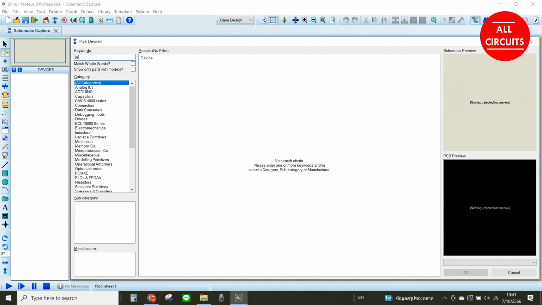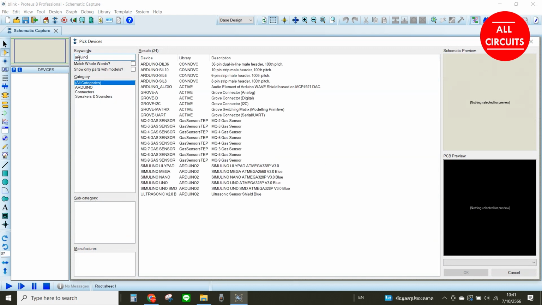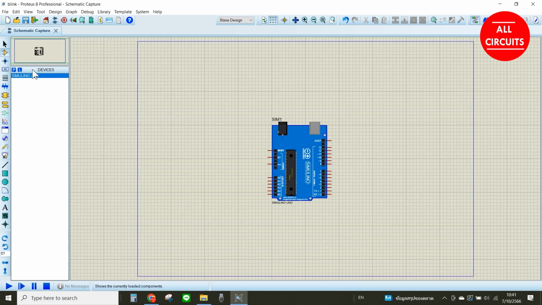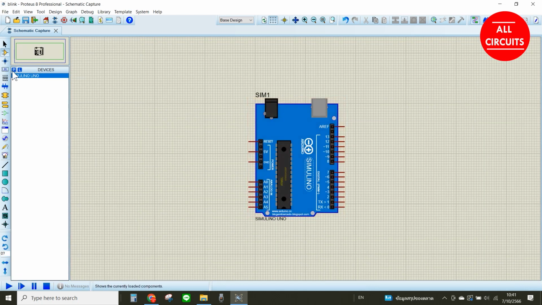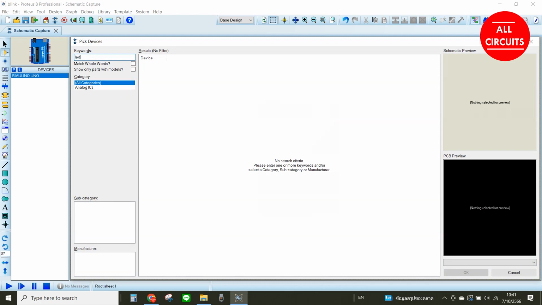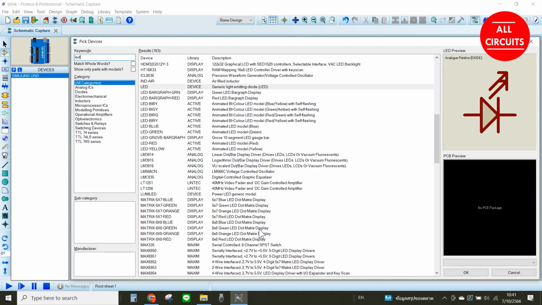Then place the device and select the Arduino board that we want. Here we will choose board Arduino Uno, then place the LED and connect the wire at pin 13 to ground, follow the clip.